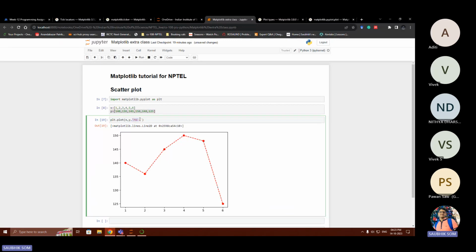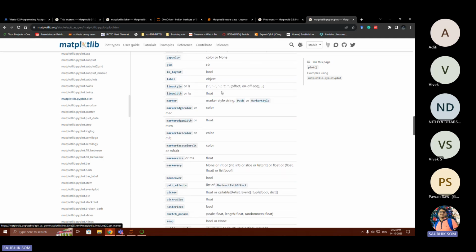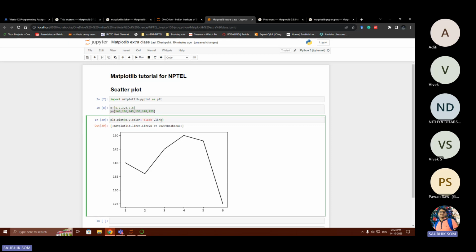So instead of making it a string format, I can specify each of them. For color, I want to make it black. If I do this, see, it's black. Now there will be multiple things I can set: marker, line style, line width. For example, for line style, maybe I want it dashed. See, it's a dashed black line.